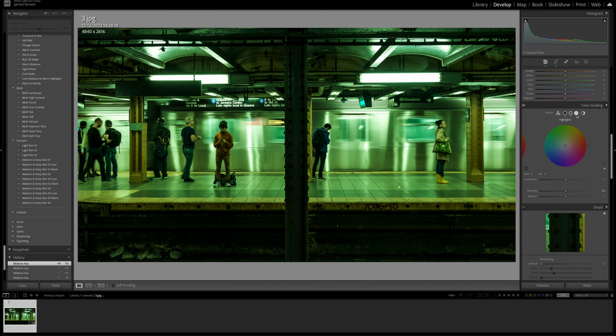And then finally, let's go to the highlights, and within the highlights we want to select a little bit more warmth, so somewhere around 30-33 looks good. And we can bring that saturation down to about 10, and again, you can play with that, mess around and see what works best for your image and how much saturation you want within that.